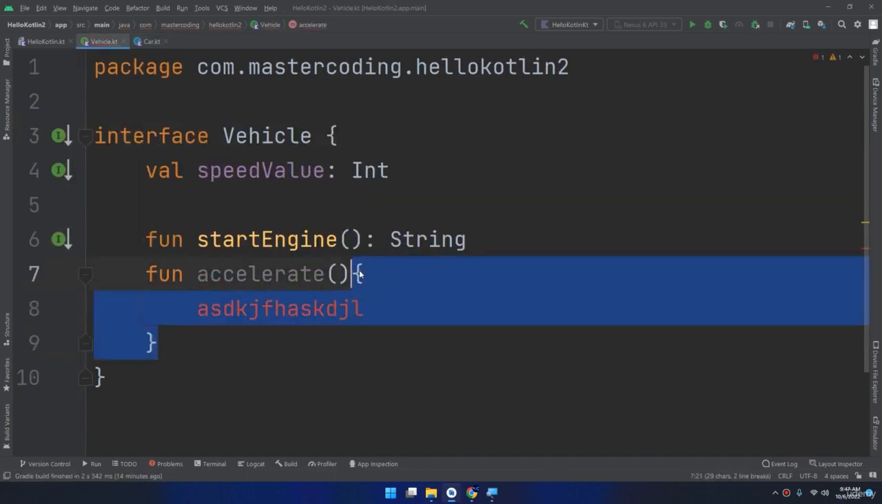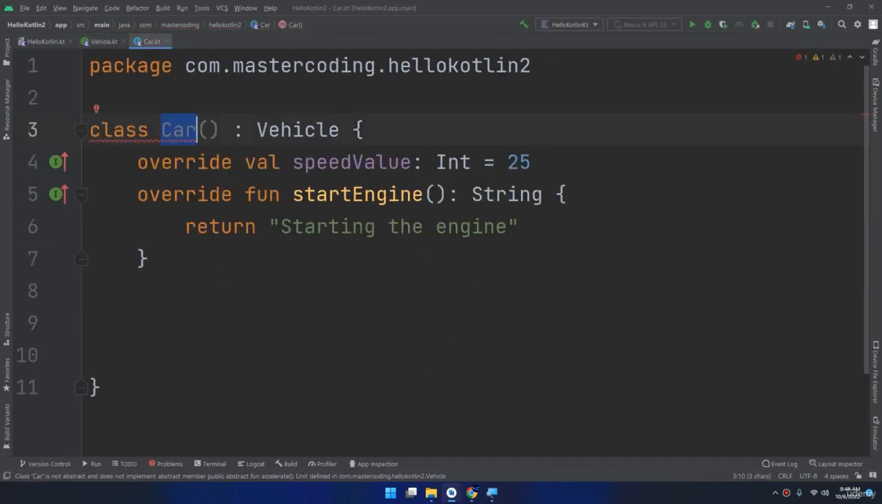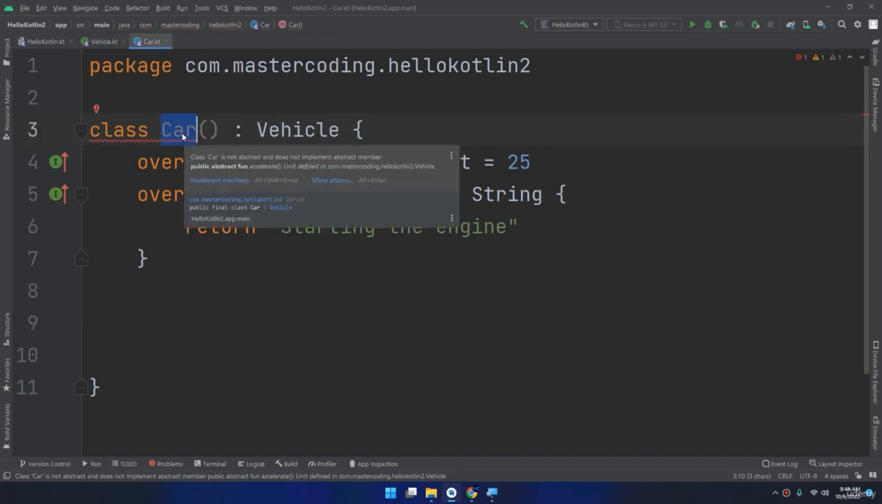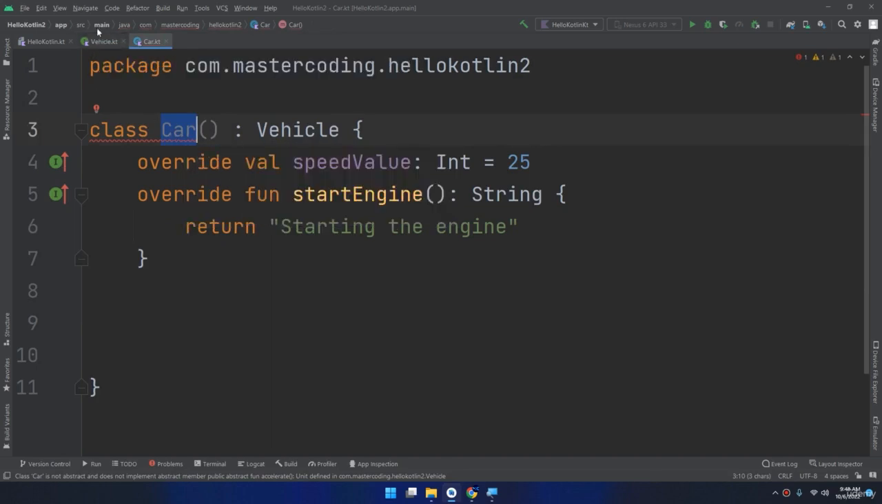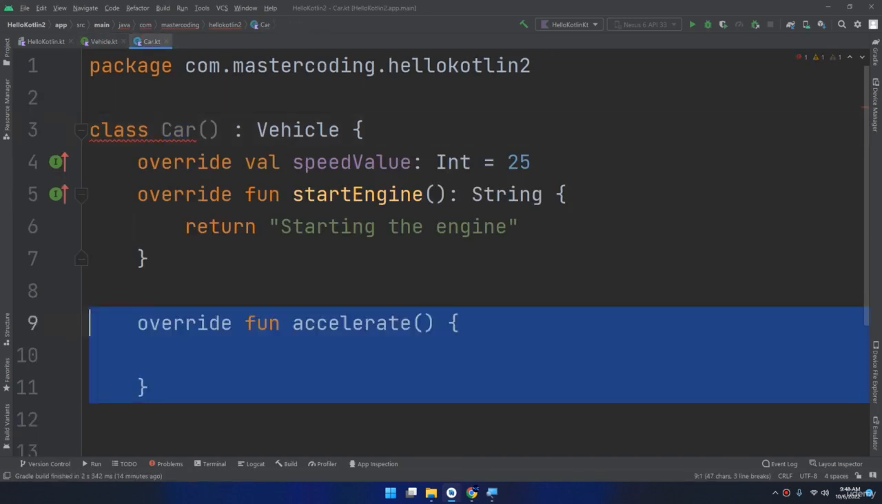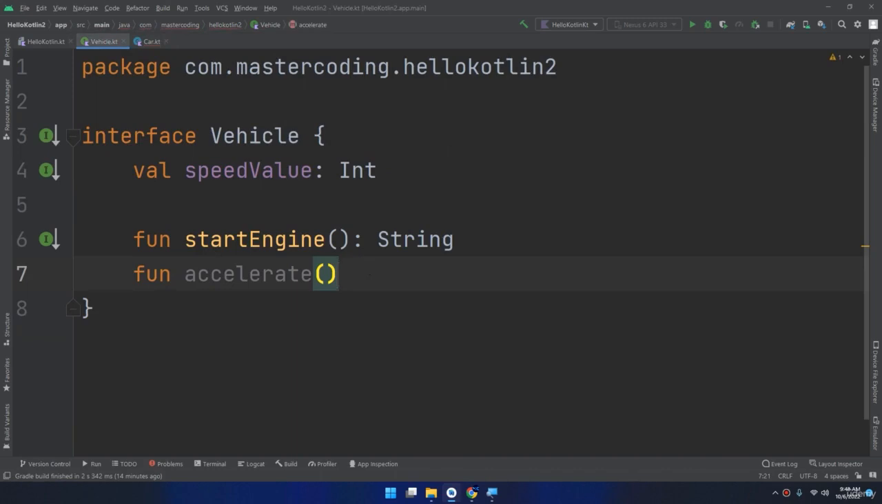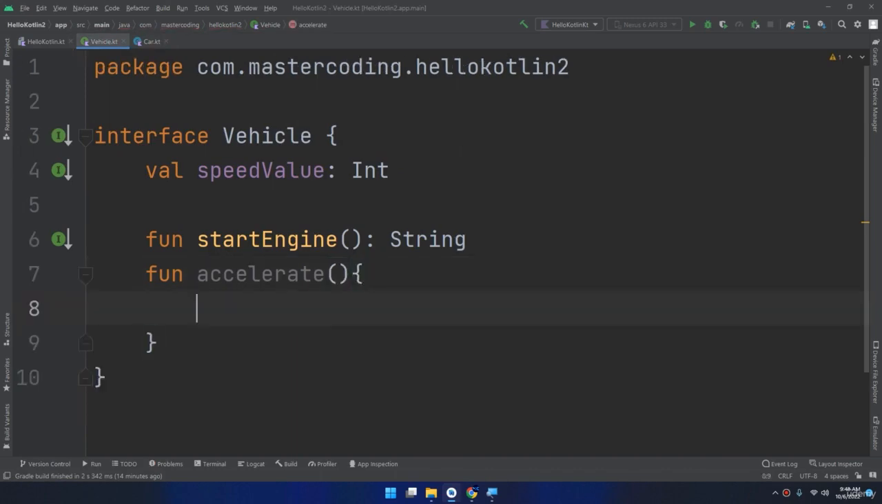So whenever you see these curly braces, you are not going to implement this function in the subclasses or the classes that implement this interface. Okay, this is a very important note. So I will not implement this function. I will put it like this, println accelerating.